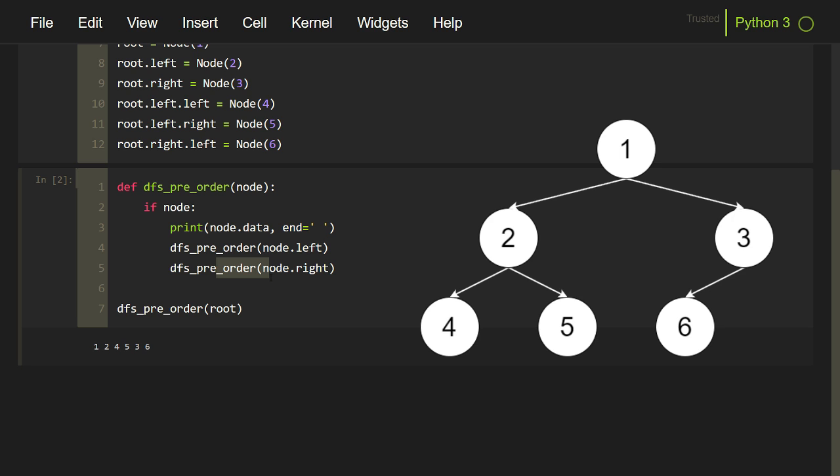This rule is applicable for subtrees as well. So you can see that if we consider the subtree where the node 2 is the root, that is 2, 4 and 5, 2 is the root node, 4 is the left child, and 5 is the right child. The DFS order is maintained in the subtrees as well.